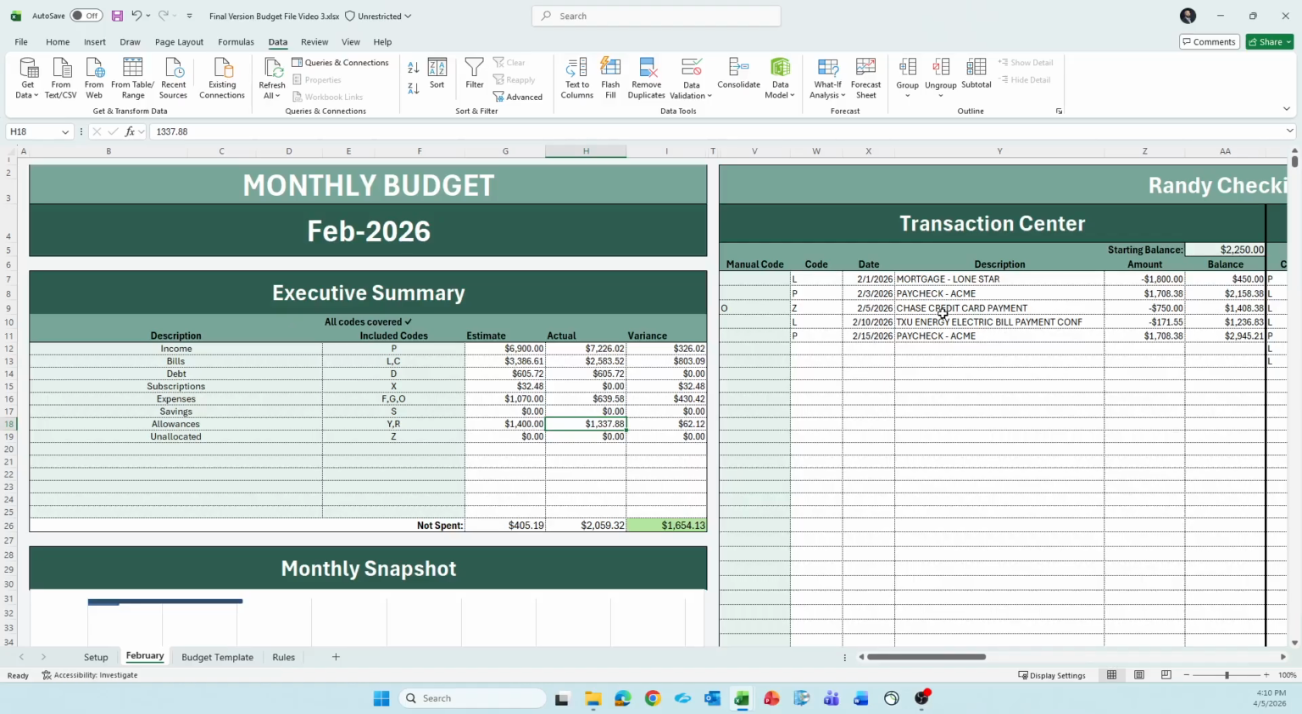And that's it. Now you have clear visibility into your spending, and that'll help you make better decisions in the future. I hope this helps, and that's it. Enjoy.